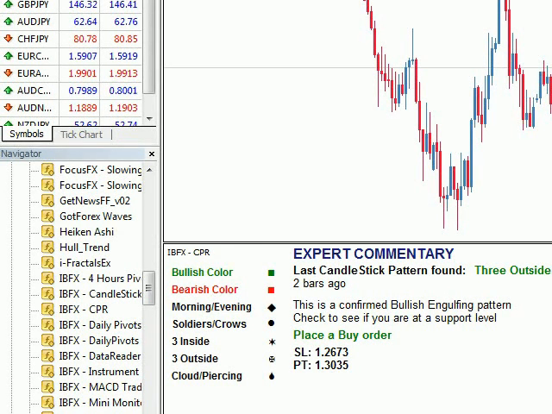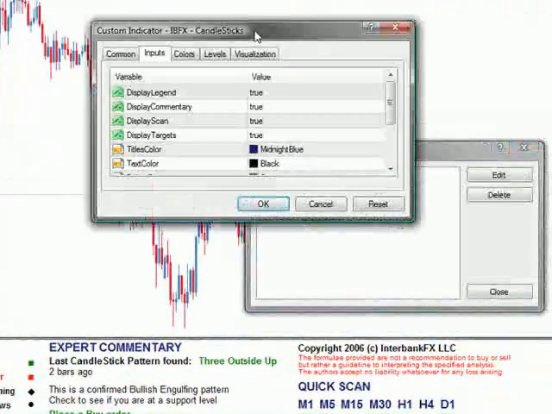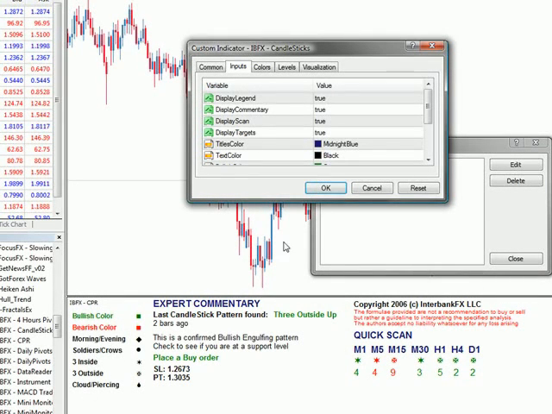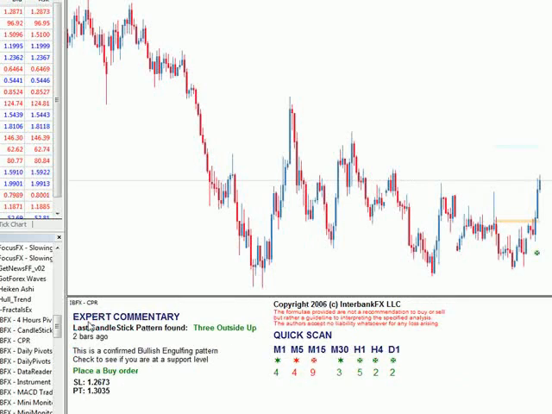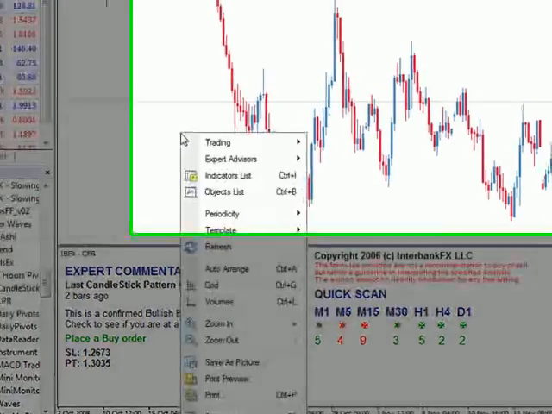So what you can do is go change your inputs. So we'll take a look at these. The first input is display legend. It's whether or not I want to see that first column here. If I set it to false and click on OK, it's going to disappear. Now it's gone. So I'm saving a little bit of screen real estate, if you will, and once you're familiar with all the symbols, you don't really need to see it anymore.